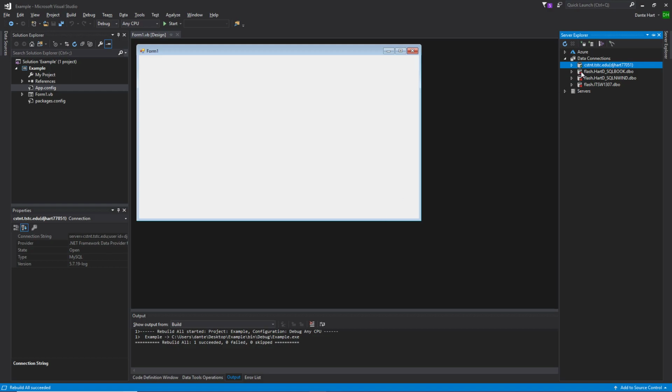As you can see, I have successfully established a connection on MySQL to where you can have the tables, views, stored procedures, stored functions, UDF, everything you need. So this is how you set up a MySQL connection in Visual Studio. Thank you.